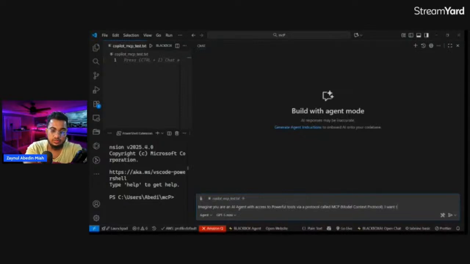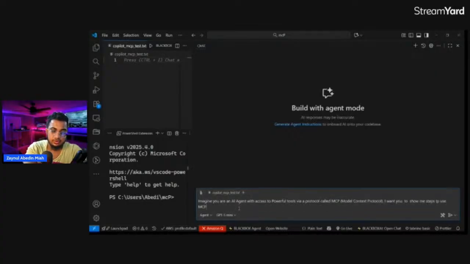I want you to show me steps to use MCP on just my Azure storage accounts, using Azure CLI.